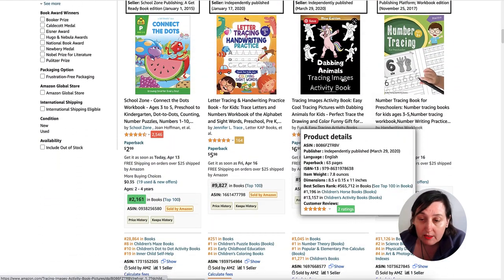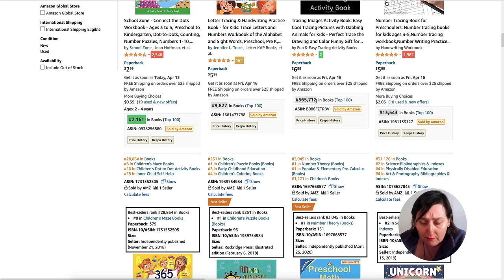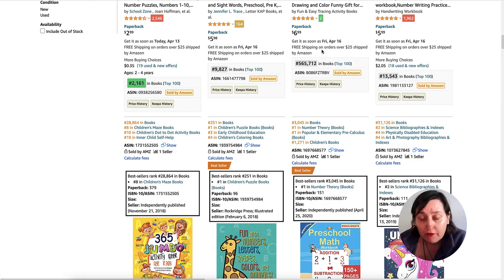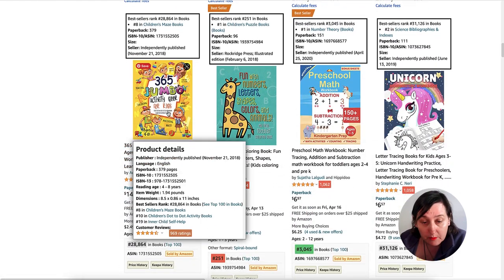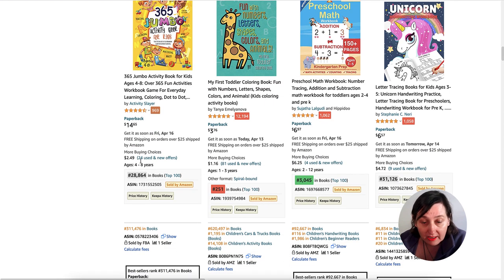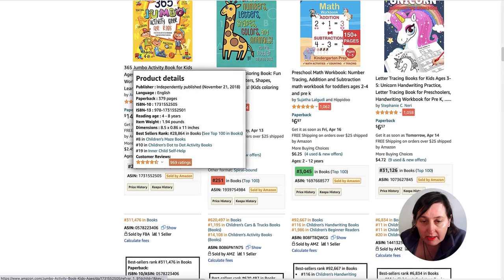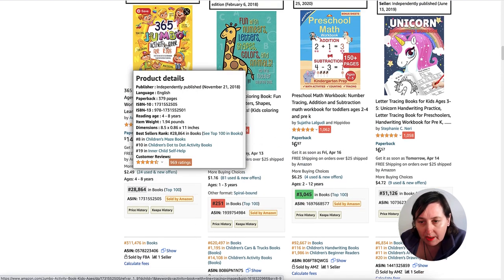And if you look here, this one's just doing line tracing images, and it's got a BSR of 565,000, and it's selling a few copies a month. Now, this one here is an activity book, which is selling quite a lot of books every month, and I'll show you approximately how many they're selling. And this one here is also independently published.